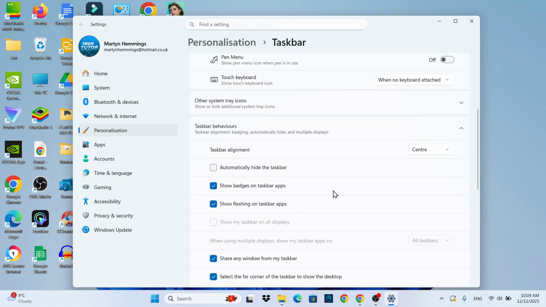Now you can see the first option says taskbar alignment, and currently this is set to center. So all you need to do is simply click onto this drop down box, and you've got the option to change it to left. If we give this a click, you're going to see everything move to the left, including the Windows Start menu icon, and that's how to move the Windows 11 Start menu to the left hand side.